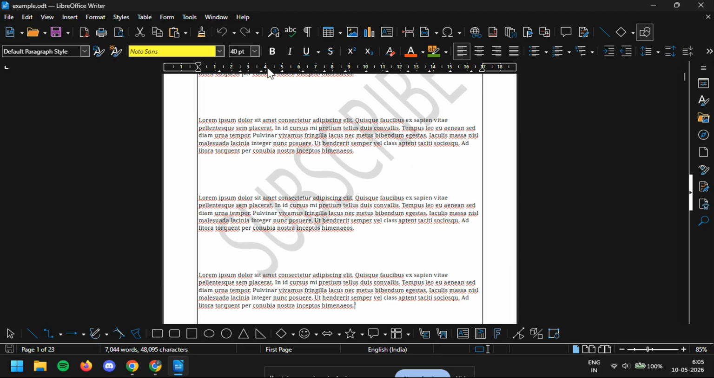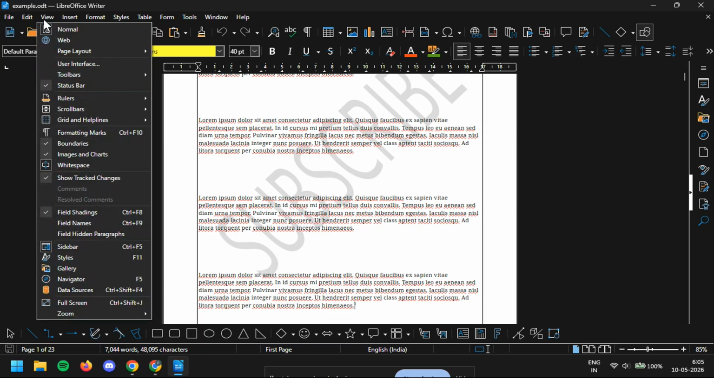Now click View in the top menu. The View menu controls what you see on the screen, including display options that don't change your actual document content. After you click View, look for the option called Formatting Marks. This is the setting that reveals all those hidden, non-printing characters that are normally invisible while you type. Go ahead and click Formatting Marks.